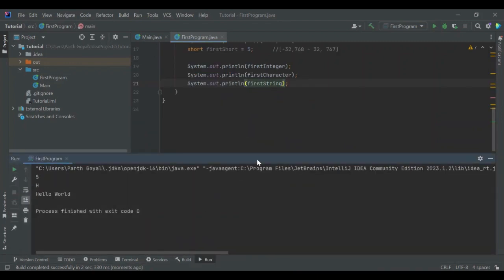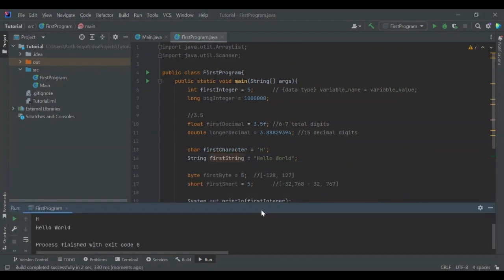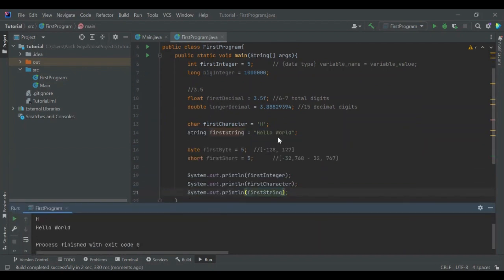So that's it for the simple data types in Java. This should give you a good understanding of all the data you'll be working with.